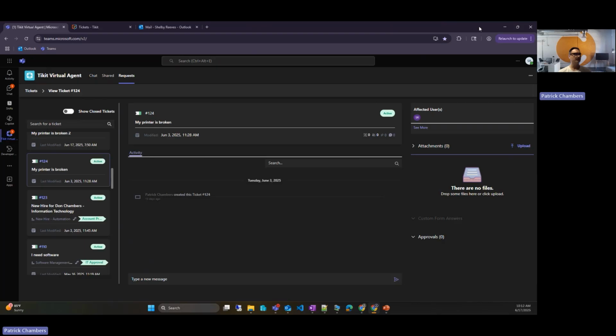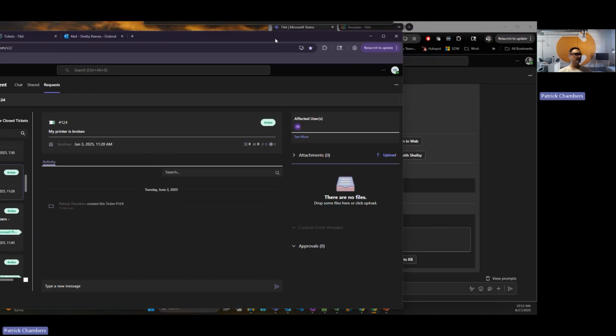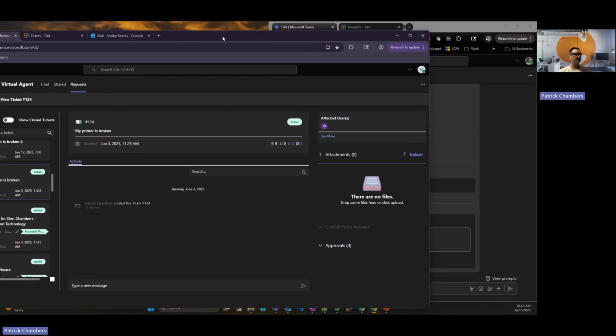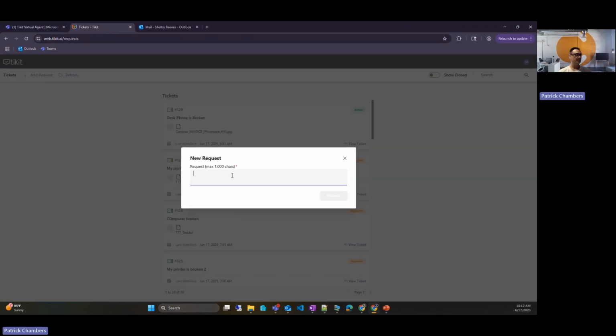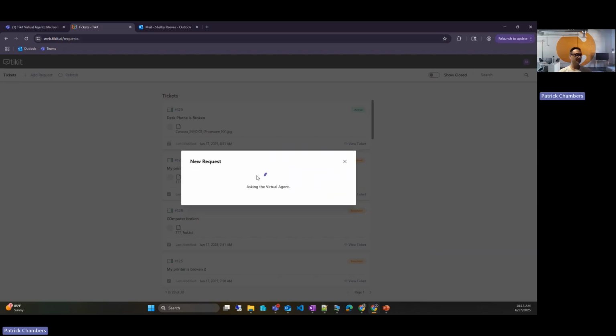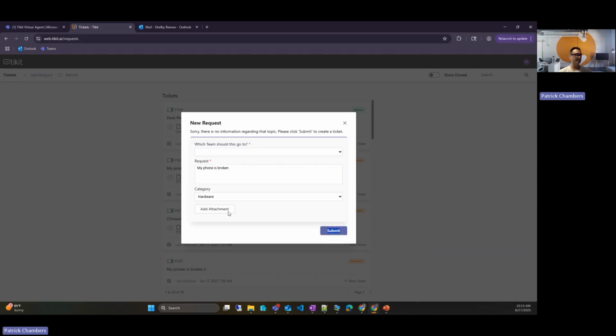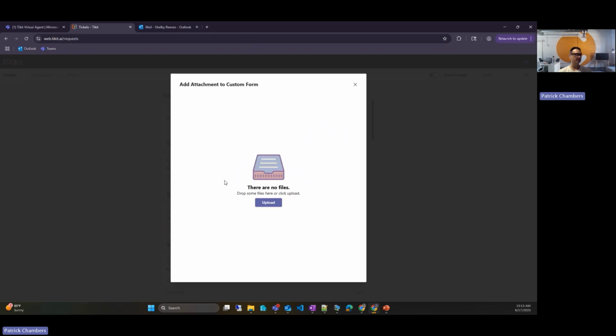Pretty simple there. All right, so next I want to jump into the web. All right, and we're going to add a request from the web. We'll just say my phone is broken. Once again, you'll see that form that I updated and added the attachment there. Technology, phone is broken, and you can add an attachment from here as well.